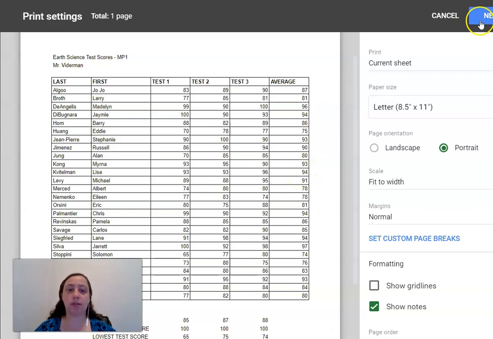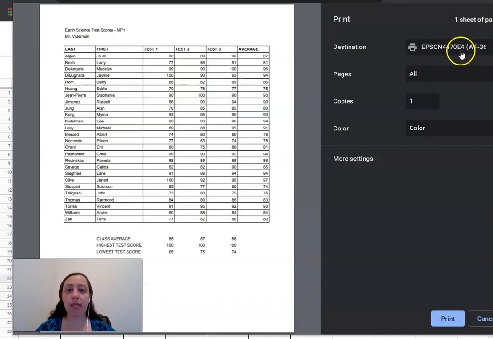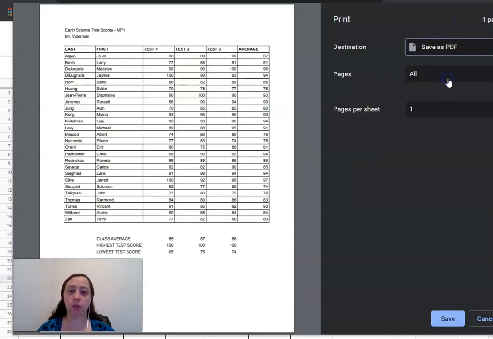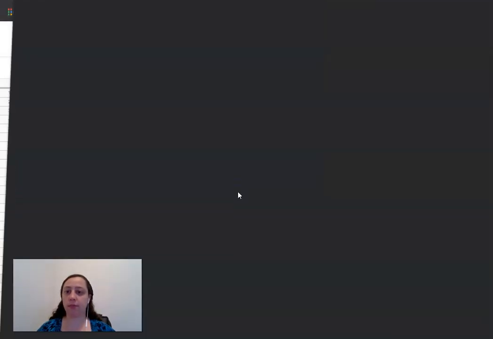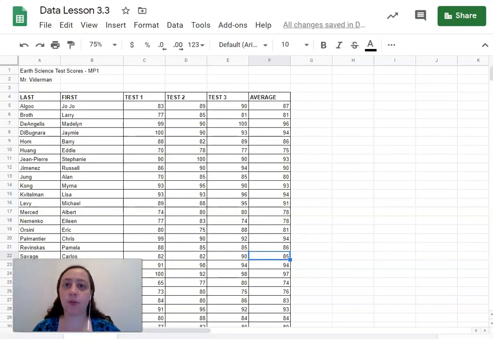So let's press Next and change the destination to Save as PDF and Save. Make sure that it has your name in it. Now you will upload that to the assignment and you are done.